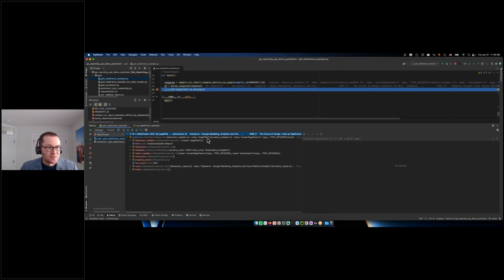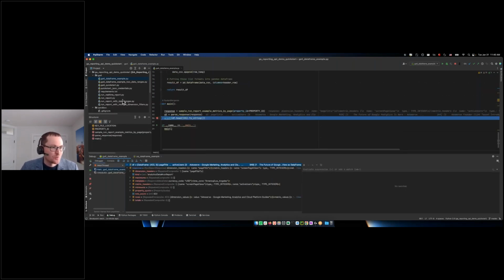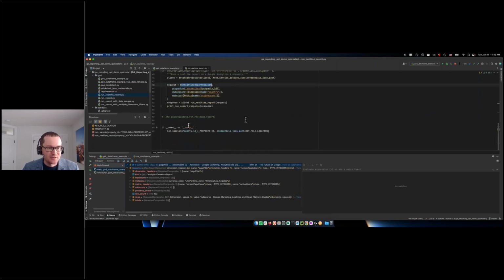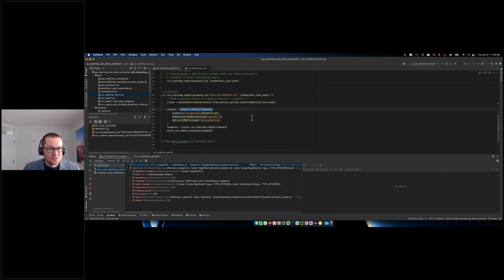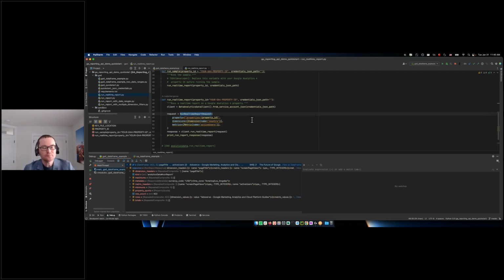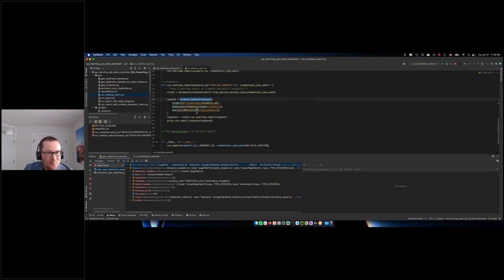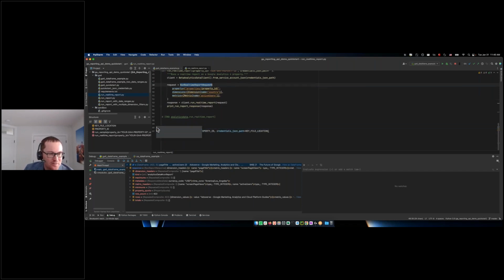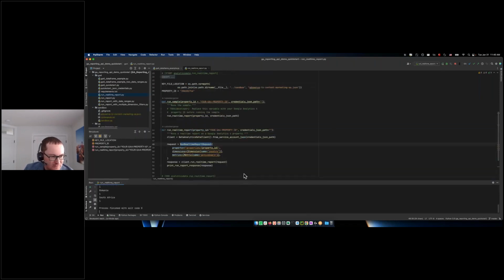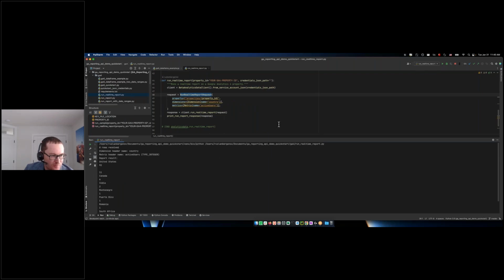Now, there are more examples in this repository. I won't spend too much time on this because they are a little bit repetitive, but nevertheless, just to give you an idea. You know how in the UI you have your real-time reports. You can also query your real-time report for GA4 if you send a run real-time report request. So if I run this, this is your real-time report.